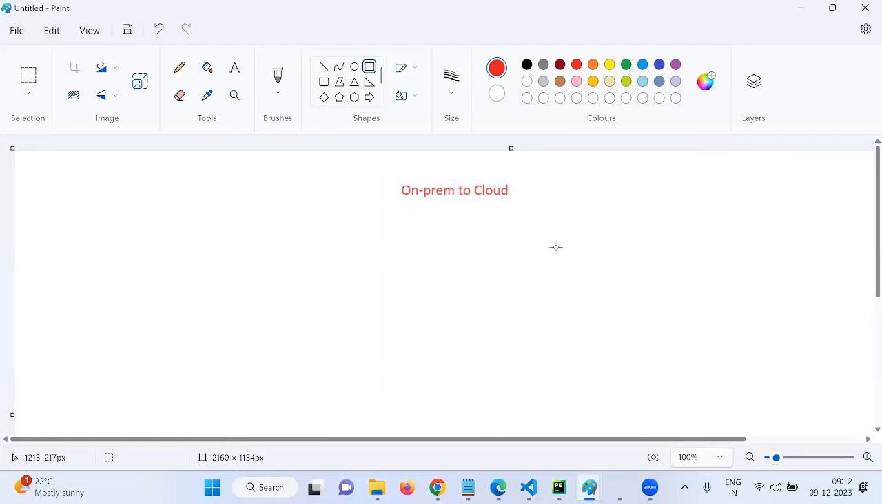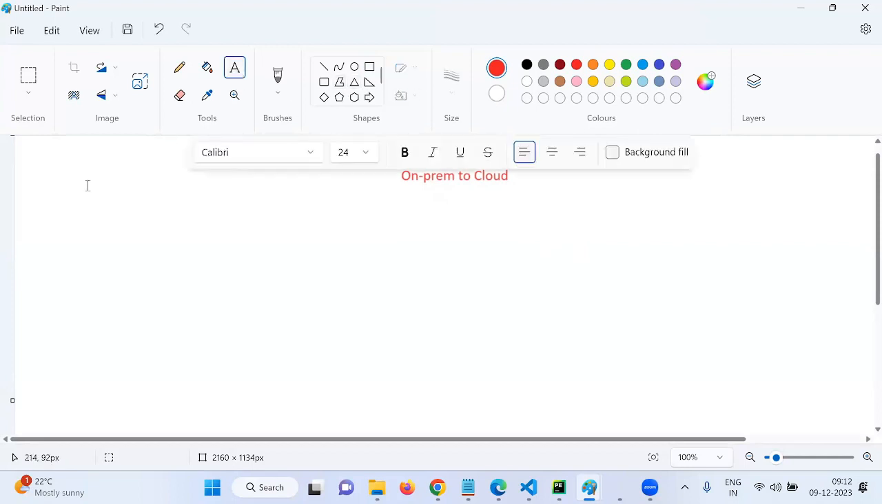Tell me, guys, till now on-premise is nothing but what here? My laptop. I'm in Hyderabad. Tell me, what are the approaches? What is the first approach? Internet, right?